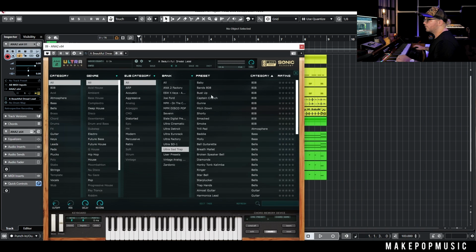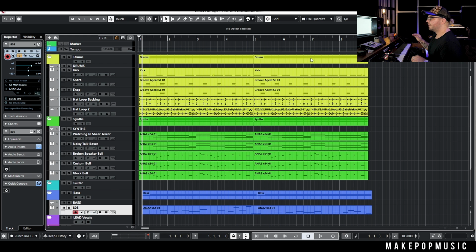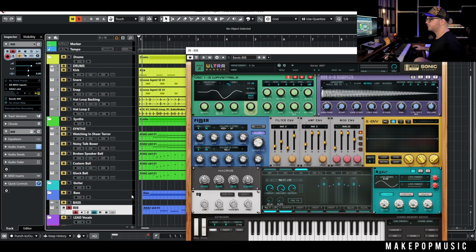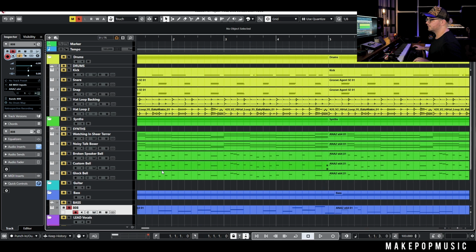All right, so we've got Baby, which could be really sick. We got Bands, probably my personal favorite, Bust Up. These all slap. So I'm just gonna pick one, throw it in there, and then I'll show you what I do. All right, so I found an 808. We are gonna go ahead and use that Bands 808. And then for the pattern, I'm really just following the kick and then the root note.